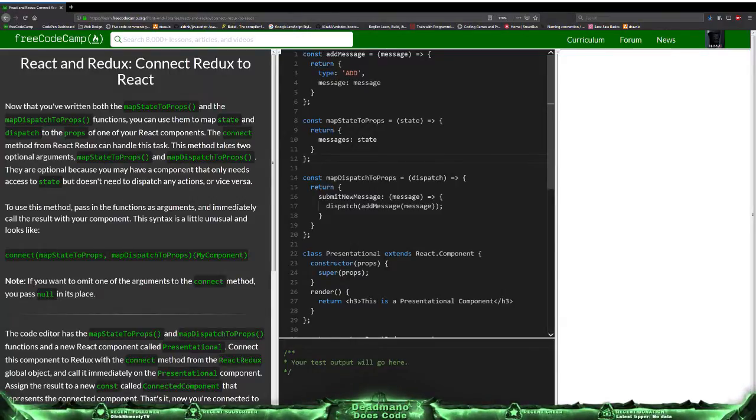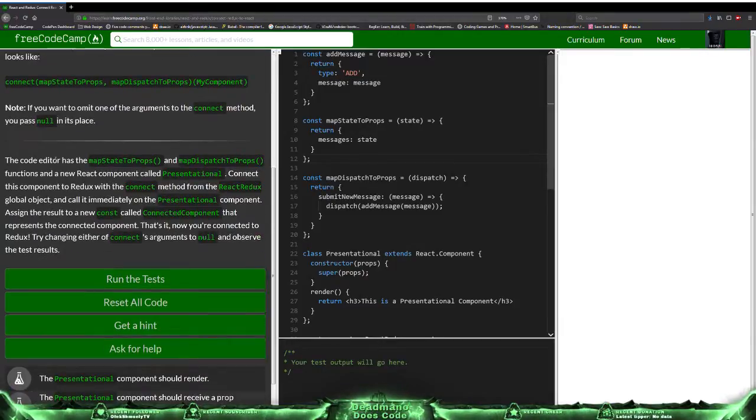The syntax is definitely very interesting. The code editor has the map state to props and map dispatch to props functions and a new React component called presentational. Connect this component to Redux with the connect method from the React Redux global object and call it immediately on the presentational component.